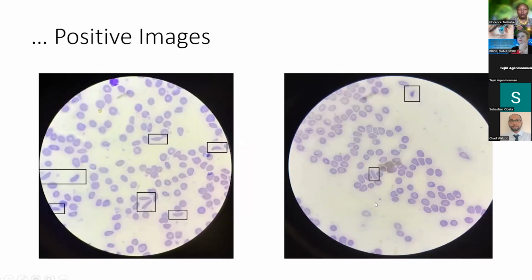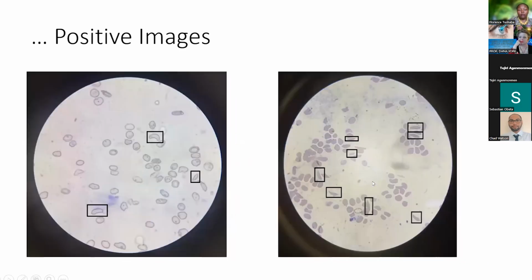This one is using the Field stain. The Field stain images have a lot of purple color, and you can see that these are some of the images that show the sickle cells which are labeled, and more of the images here.